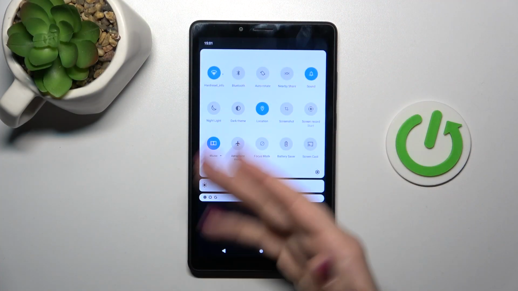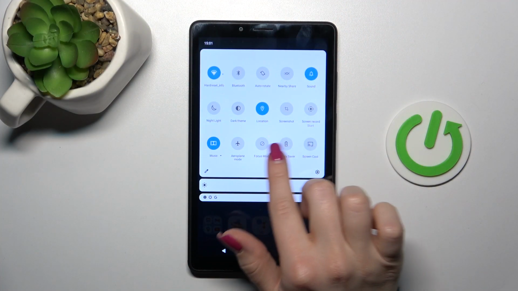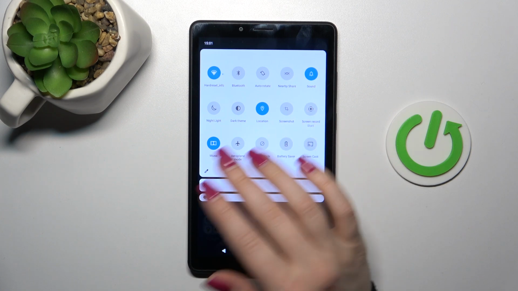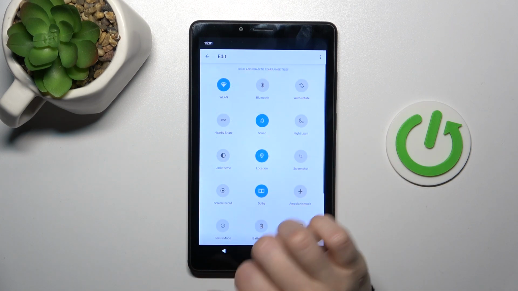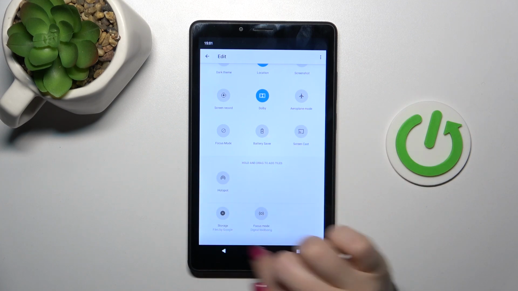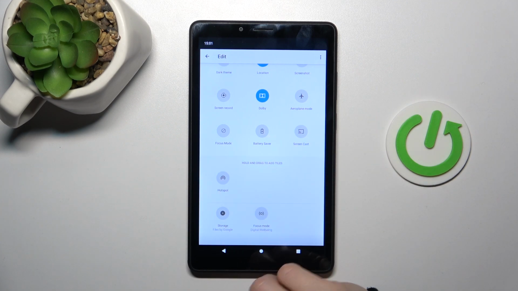First, let's open our control panel, and if you want to add some options here or remove some of them, or just change their positions, we should click this edit icon, and here you'll see this down section with all of the invisible options.